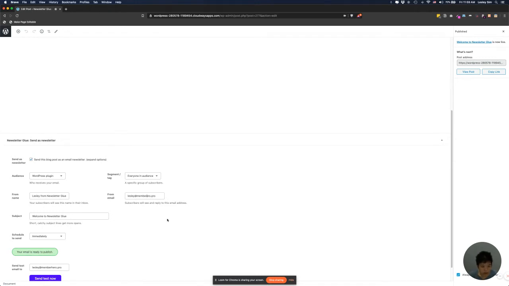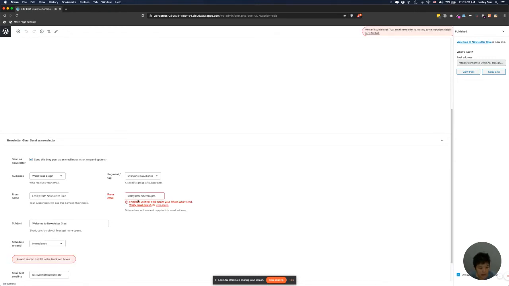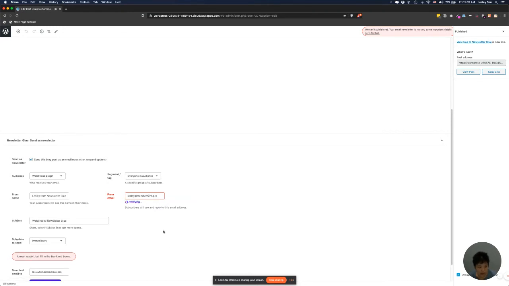Let me just show you. So if I change the domain name, then it says email not verified, and it will direct me to go to Mailchimp and change the from name, the from email. And again, this is to make sure that I can't send an email to someone else via an email that doesn't belong to me.